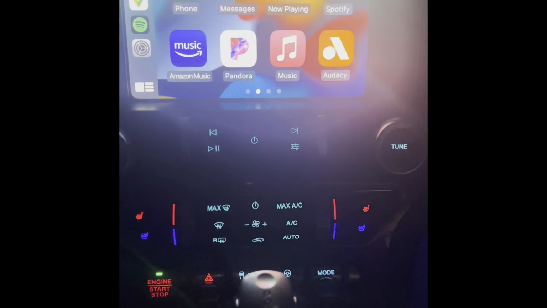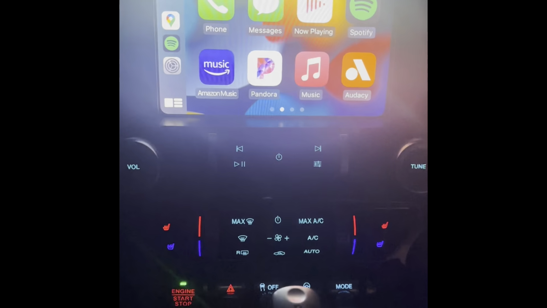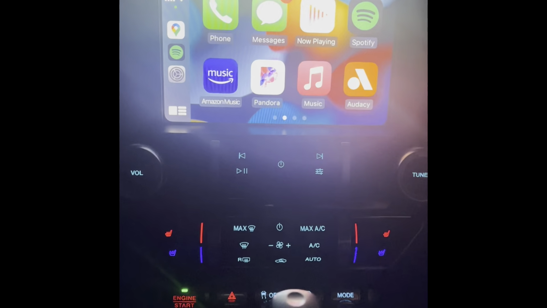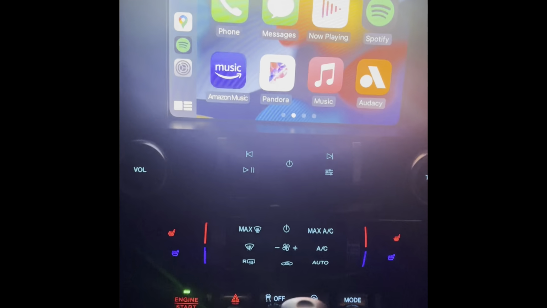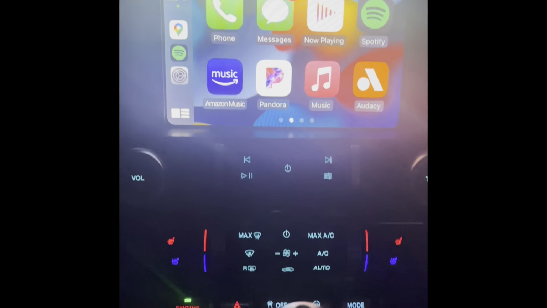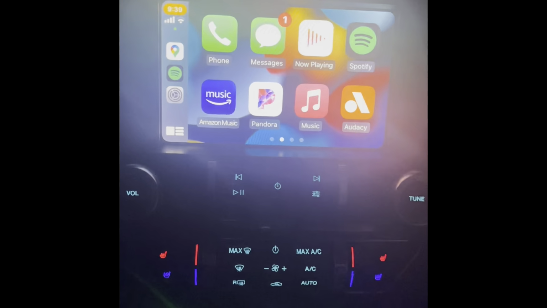You just go to Settings, General, and then you go to CarPlay, and it'll say My Cars, and it'll give you the cars you have. Mine just says Sync 3 because I have Fords. So I'll have three Sync 3s on there, and I can click on it, and then it'll say Customize. If you click Customize, it'll list all your apps, and you can arrange them in any order you want.